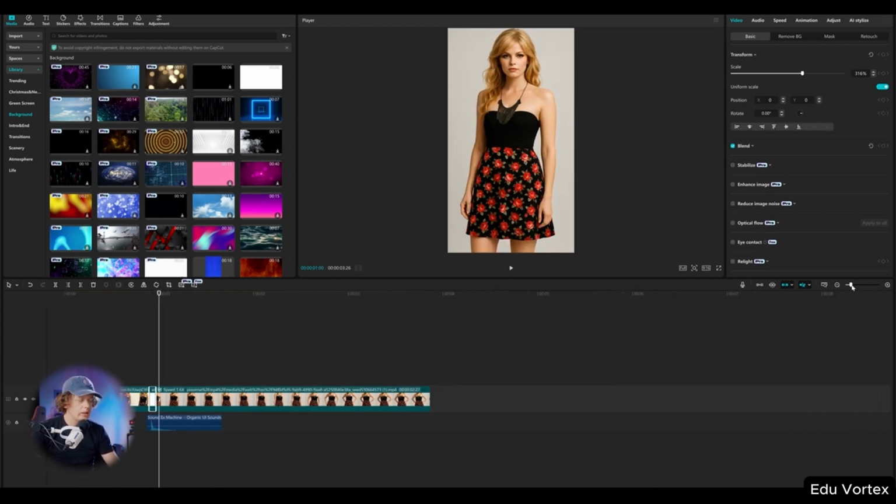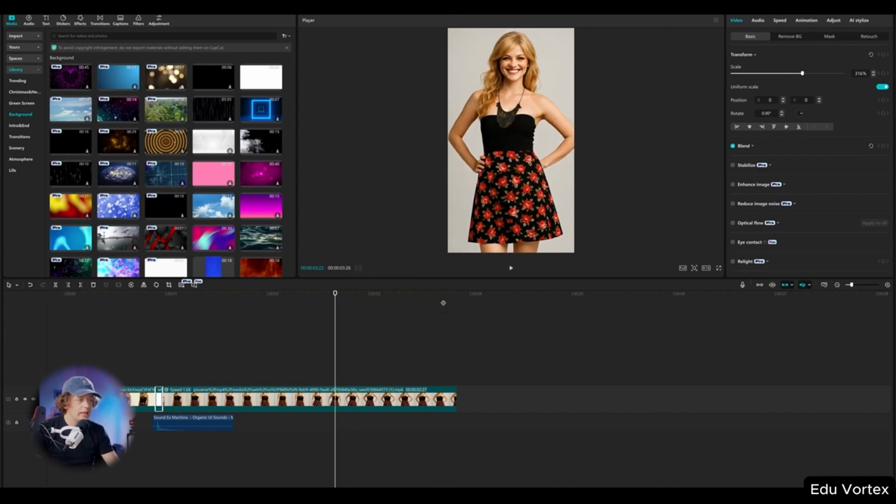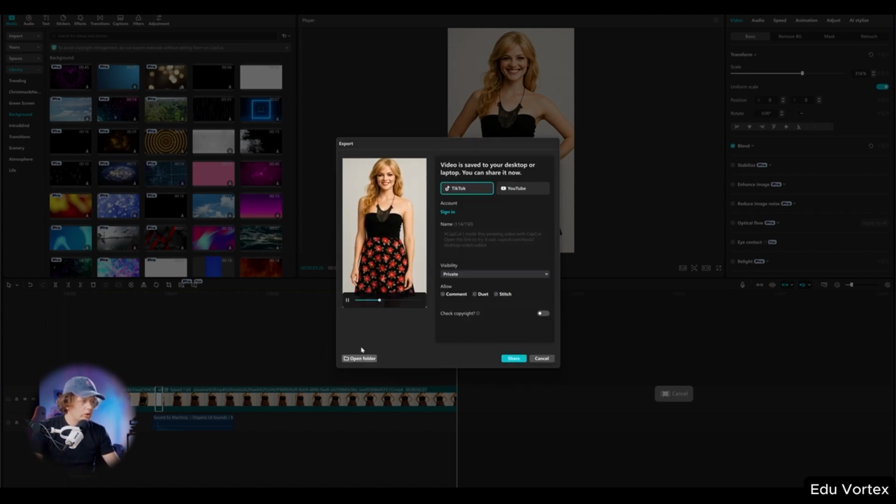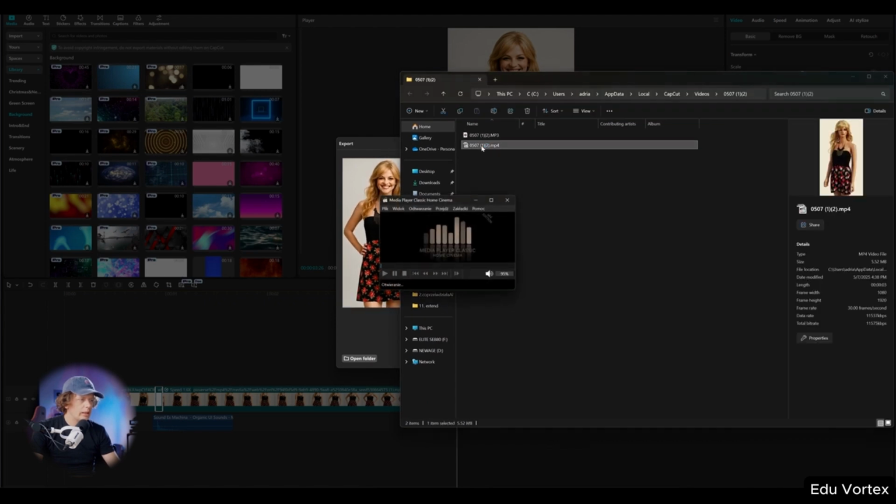Finally, let's prepare our export. Drag your playhead to the end of the final clip. Click O to set the export range. Double check your settings, ensure you have audio enabled, 30 FPS selected, and correct save location, and hit Export. Once exported, open your folder to see your final video file. And there you have it.